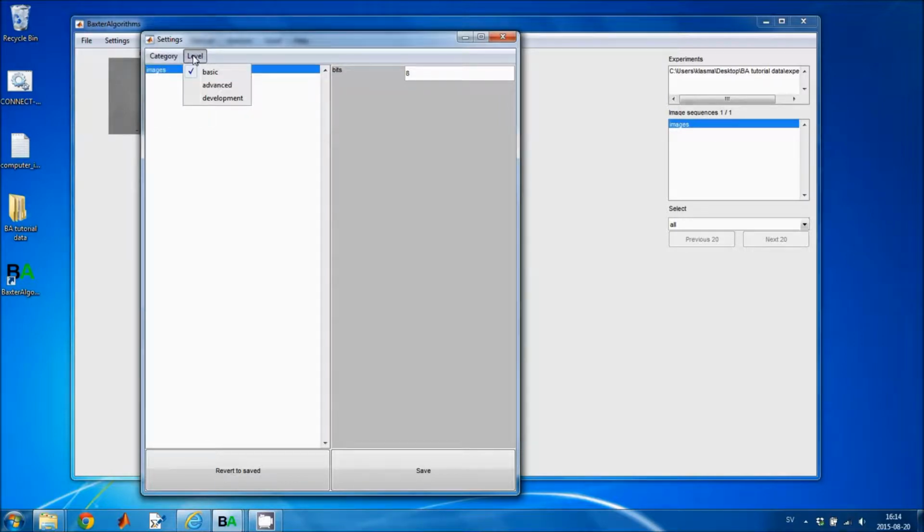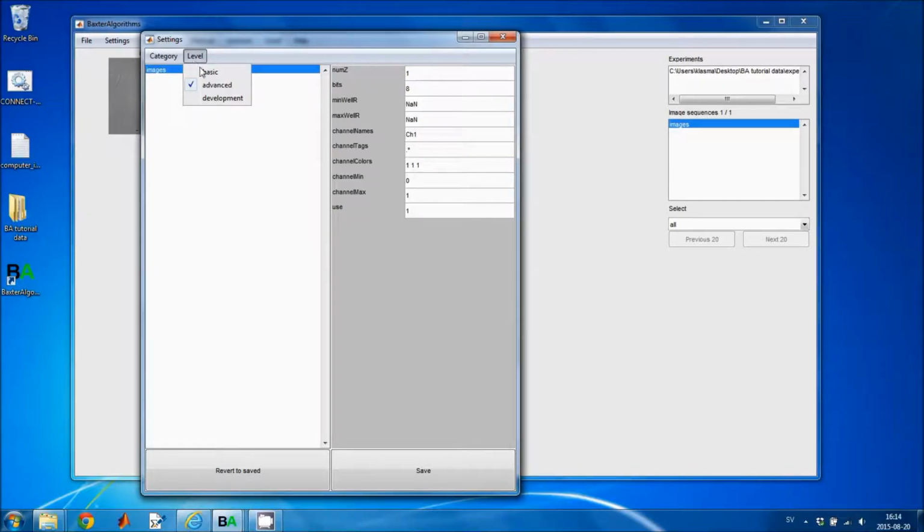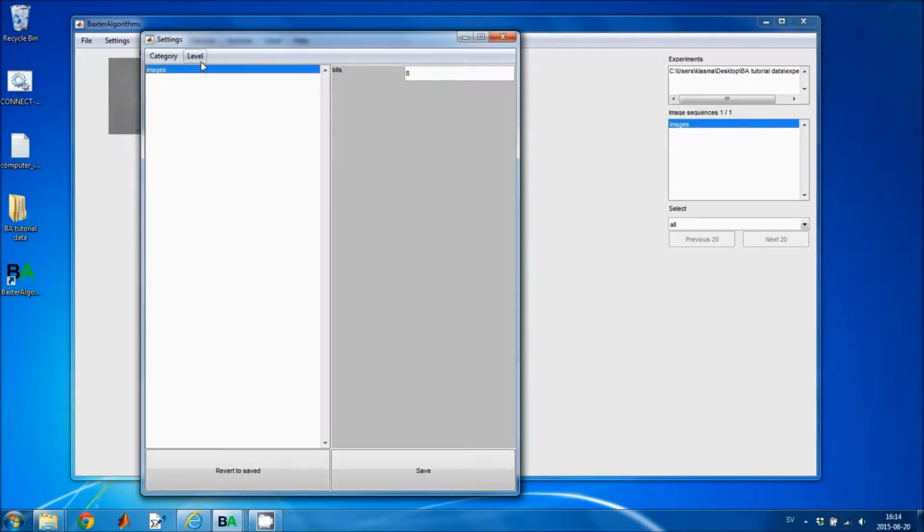And just as in the main user interface, you can select different levels. So now you get more options, but the most important ones are under the basic level. Bits specifies the number of camera bits. If you have 8 bits, you're fine. But if you have more bits, for example 12 bits, you will have to enter this here. Otherwise your images won't show up correctly. And if you have 12 bits, the images will be 16-bit images. So you should specify the number of bits in the camera, not the number of bits in the image.